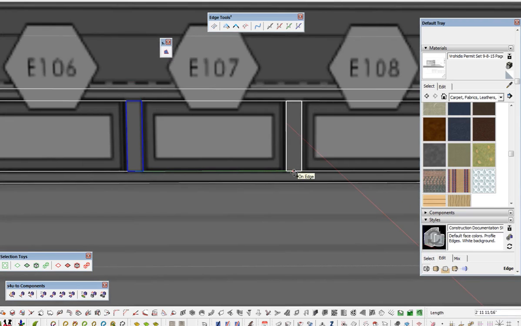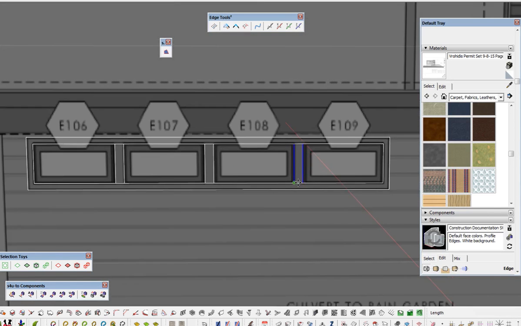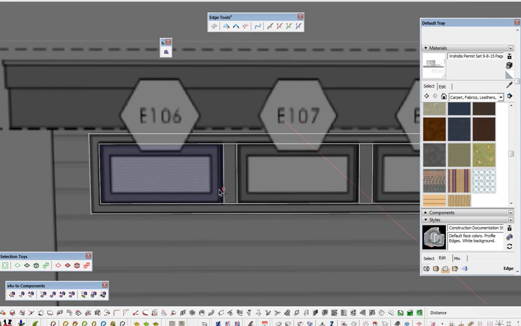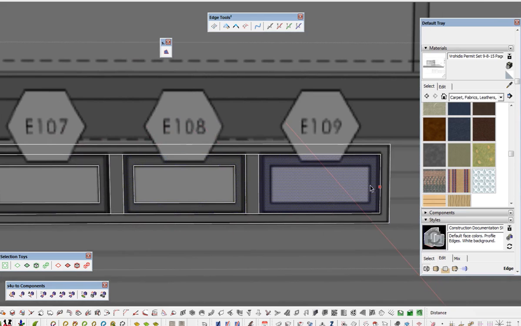I'm just going to go from the midpoint there, and they don't have to be perfect. So now I'm just going to get in here, offset this, and we'll utilize the double click offset to make sure things match up here.